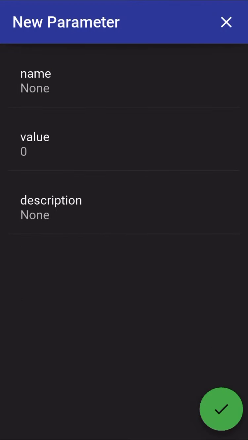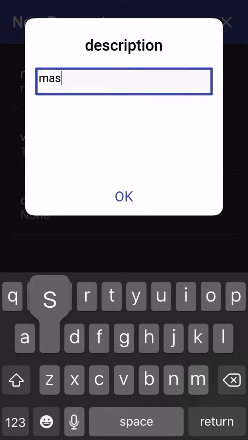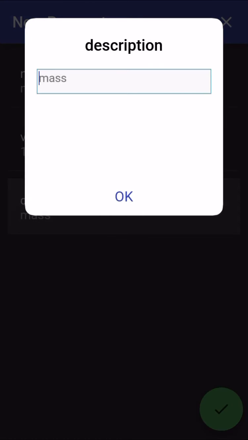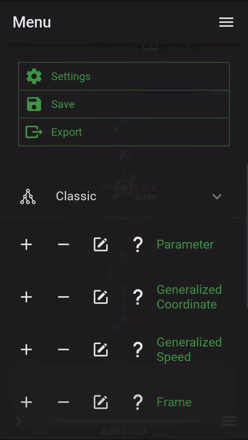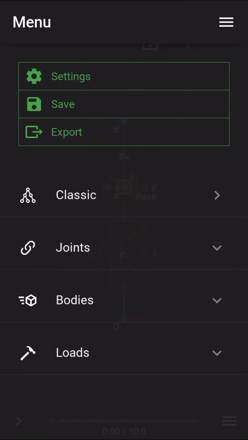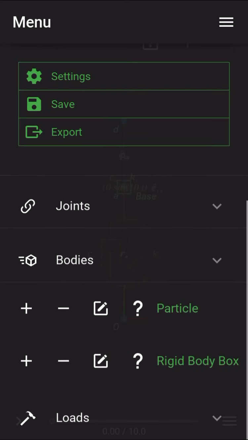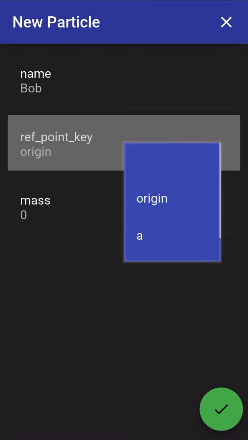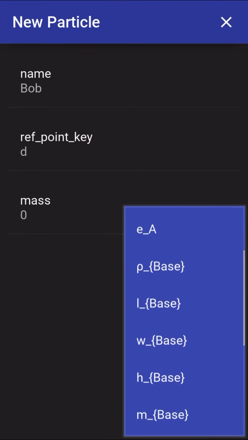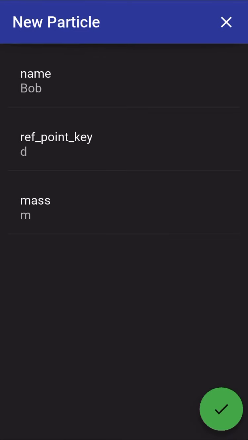Check that. We can see now there's that vector in point D coming off of the top of our block. And I'm going to create a mass, name M, value 1, description, mass of the pendulum bob. That created a symbolic constant, which now we can go and create a particle. Name it Bob, our friend Bob. Put that on the point D and give it the mass we just created, which is this symbol M.